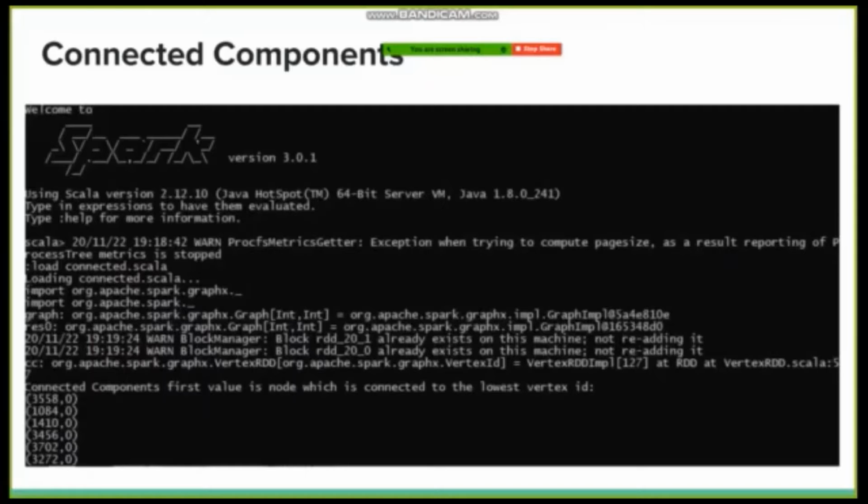So this is the output file. After running the connected components, the first value is the node, which is connected to the lowest vertex ID. So here the output is like 3558, 0. So vertex 3558 is connected with 0. Here 0 is the lowest vertex ID that is connected with 3558. In a similar way we are able to detect all the vertex IDs. Next slide.